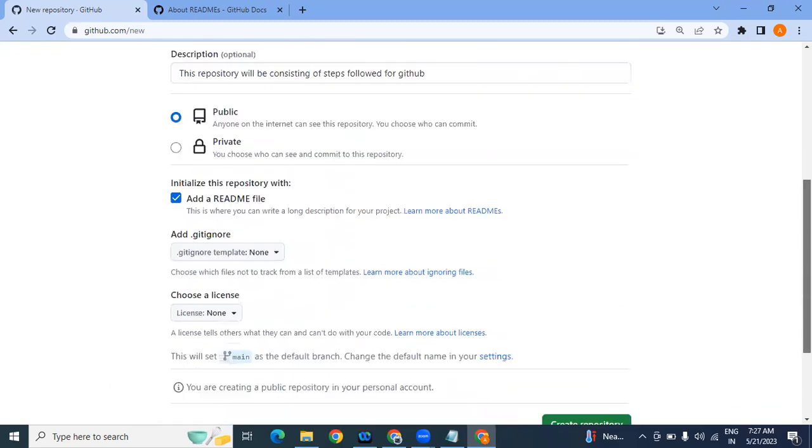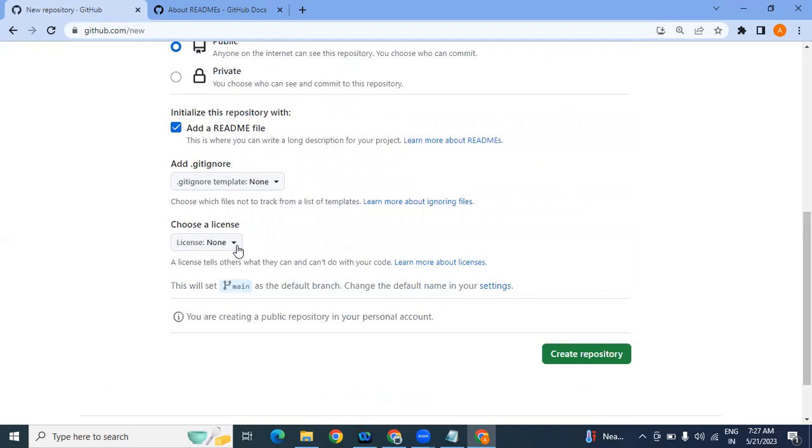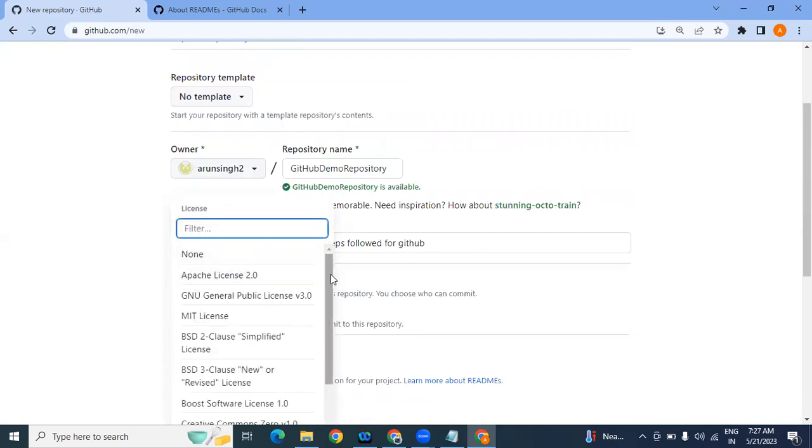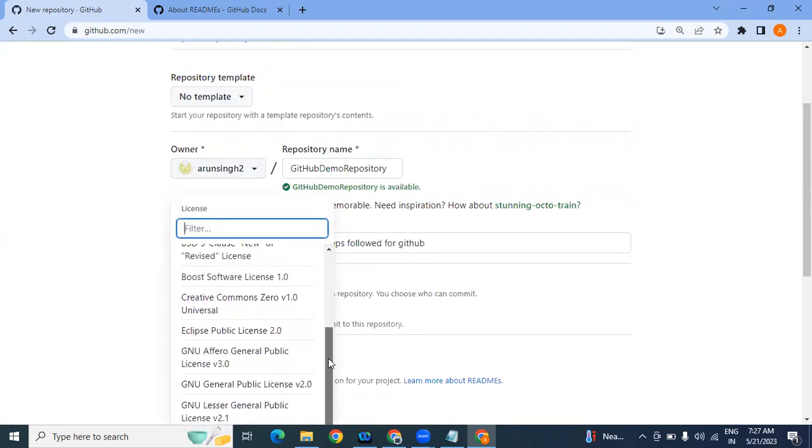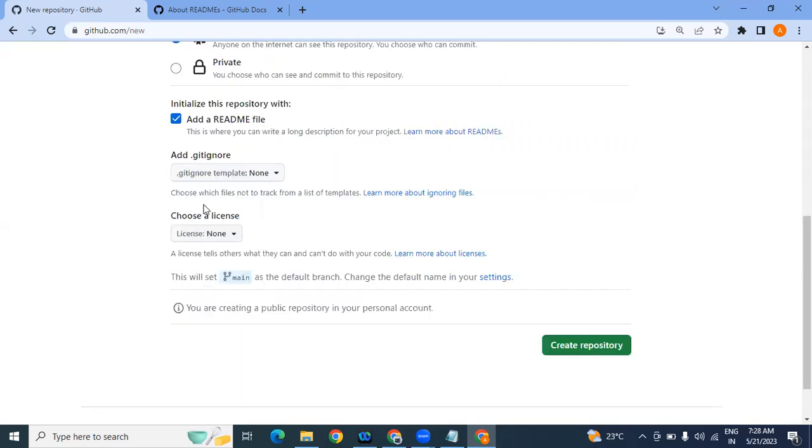That license I have not yet used so far, but we can put this kind of license, though I think it might be paid. I will check more details about the licensing part, but generally we do not make any changes on the license for just having a general repository. So I'm keeping none.